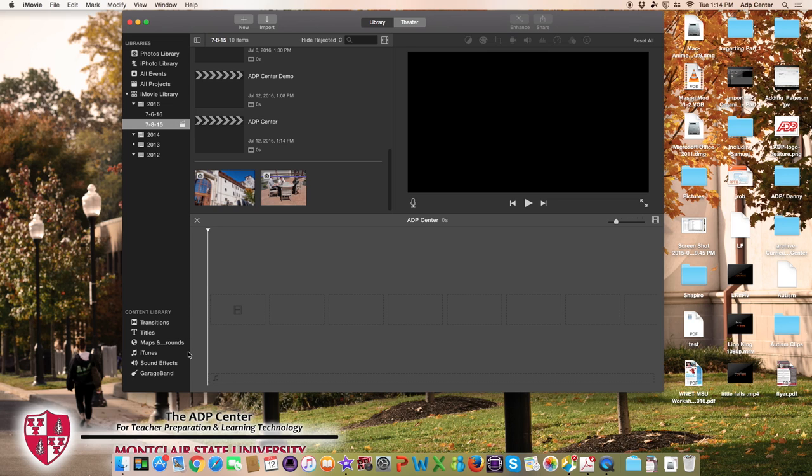On the side of the screen, you'll see various options for audio, media, titles, and more. On the bottom half is the content library. The upper half of the left screen is where your project files will be saved. We can begin to import your work into the library.